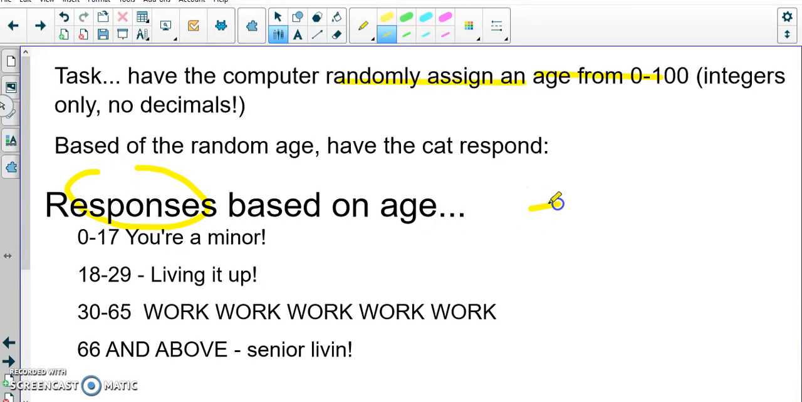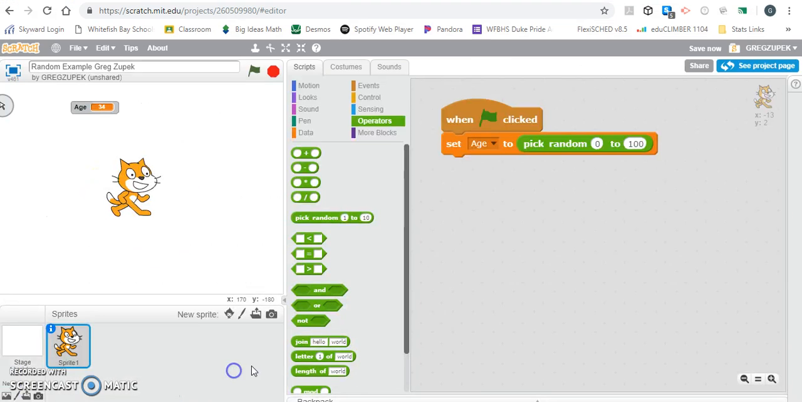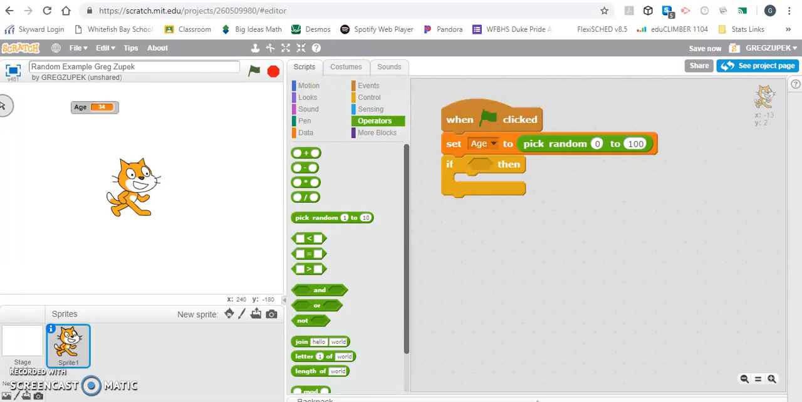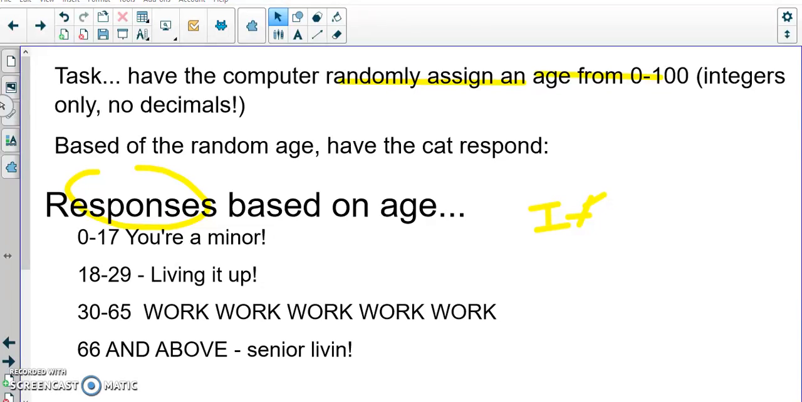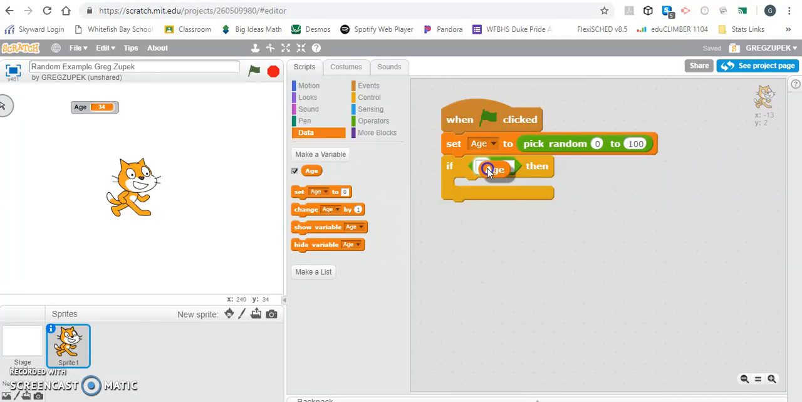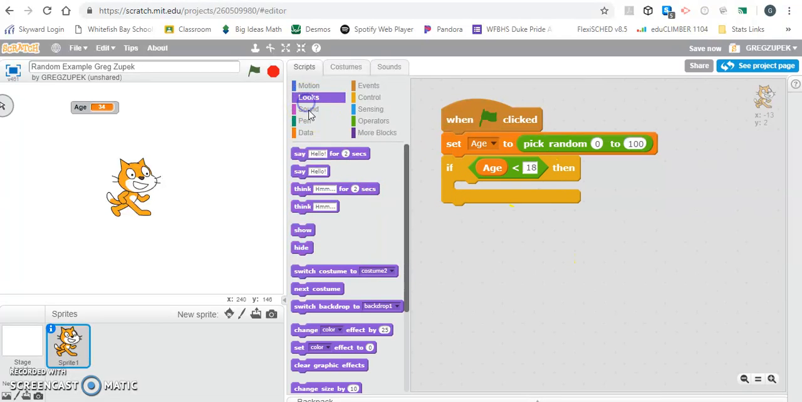But now I need the cat to respond, right? And these are going to be some conditionals. Based on your age, I need to respond to that. We'll do one or two of them together and you will finish. After it sets the age, I want this sprite to do something: if the age, and we're going to go to the operators here, is less than 18, if you're a minor, what do I want you to do? Well, I want this to say, using just the regular say block, you're a minor. If I try it, he says it because the random age was 7. If I try again, I picked a random age of 6. Now it's 33 though, so he's not saying anything.